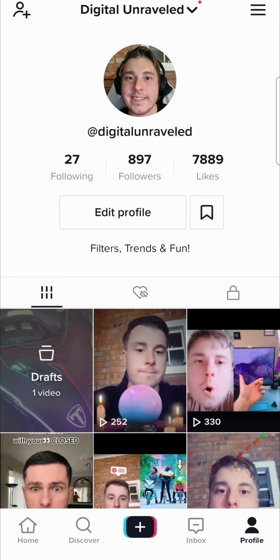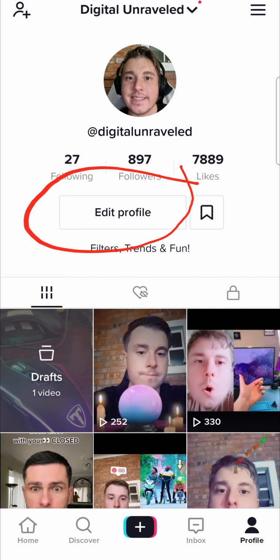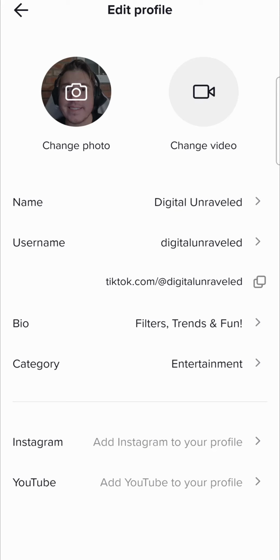Now you'll notice that you have your current profile picture there, above your username. Now to be able to change that, you can tap on where it says edit profile right over here, and there you'll see the option at the top, change photo or change video. You can have a video as well for your TikTok profile picture or video. So for this instance, I'm going to change my profile photo. So all I need to do is tap on change photo.